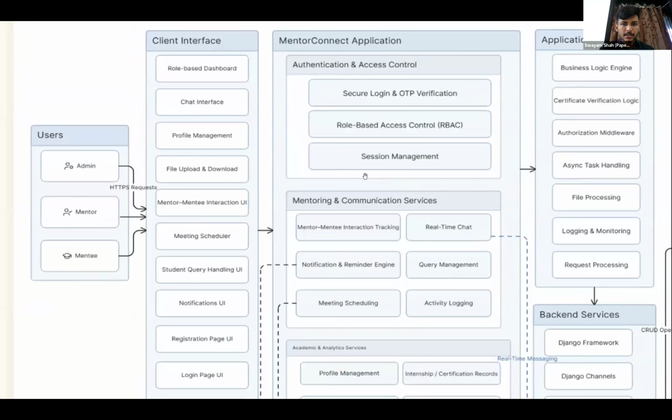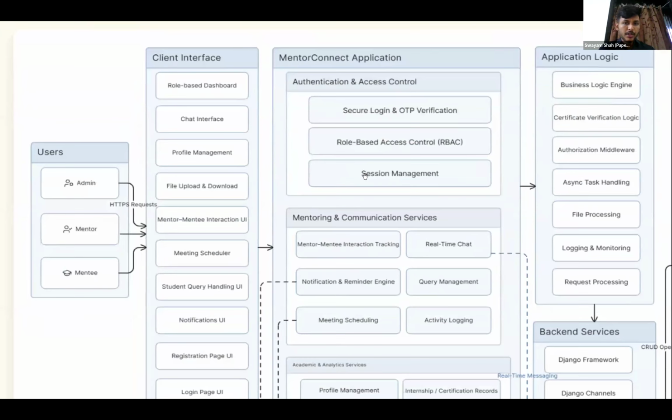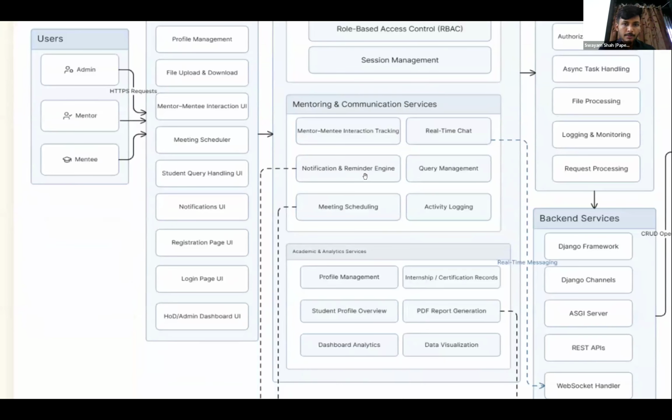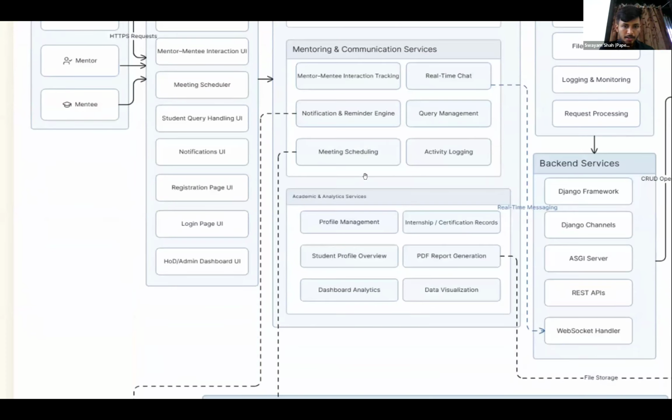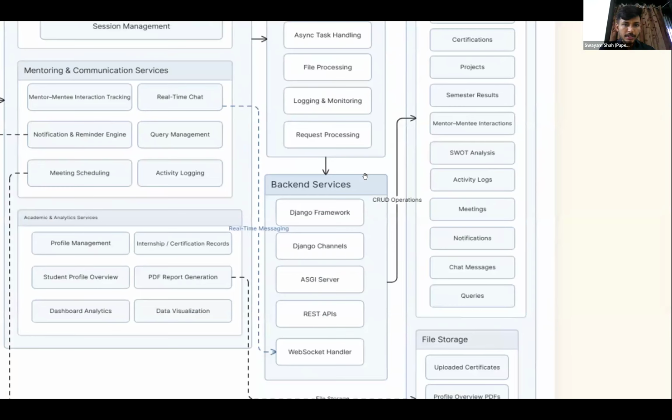Then next is mentor authentication and access control. Secure login using OTP verification, role-based access control, session management, mentoring and communication services, mentor-mentee interaction tracking, real-time chat, notification, reminder engine, query management, meeting scheduling, and activity log. This is the academic and analytic services, profile management, internship and certification records. Next, and backend services.